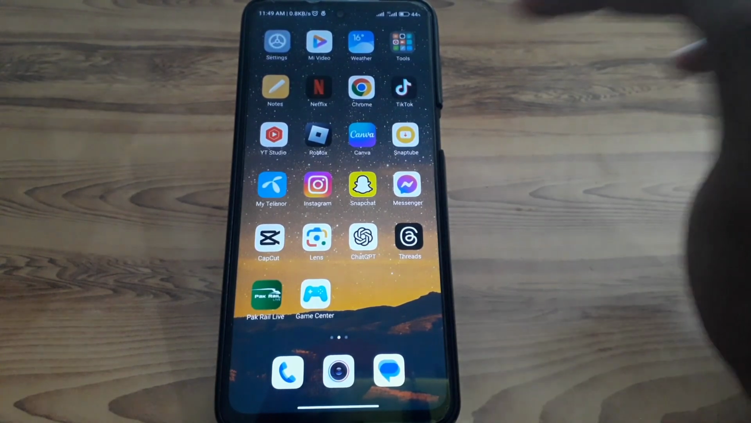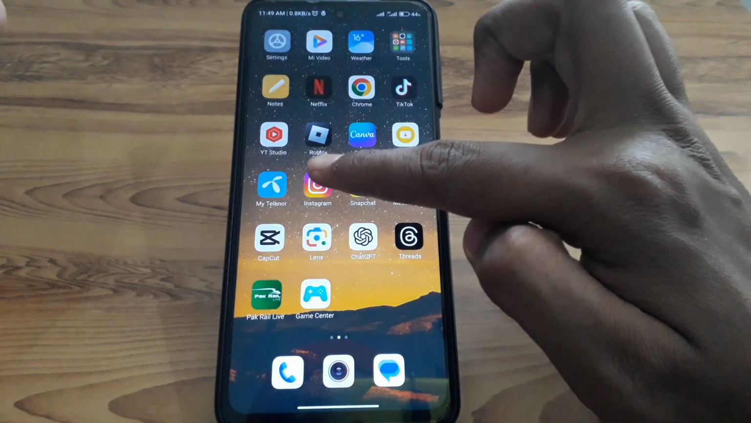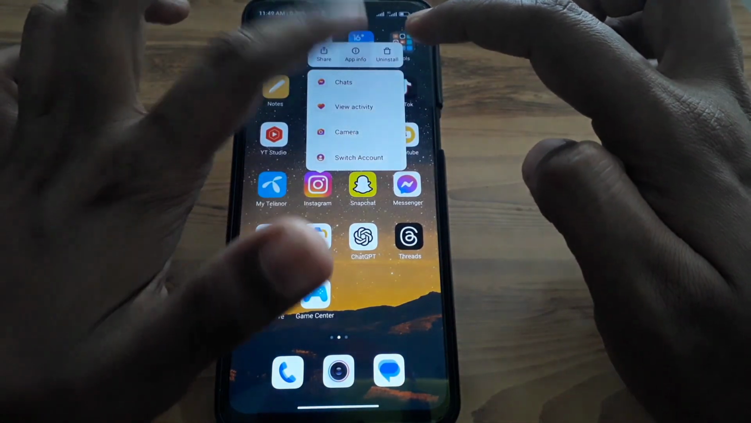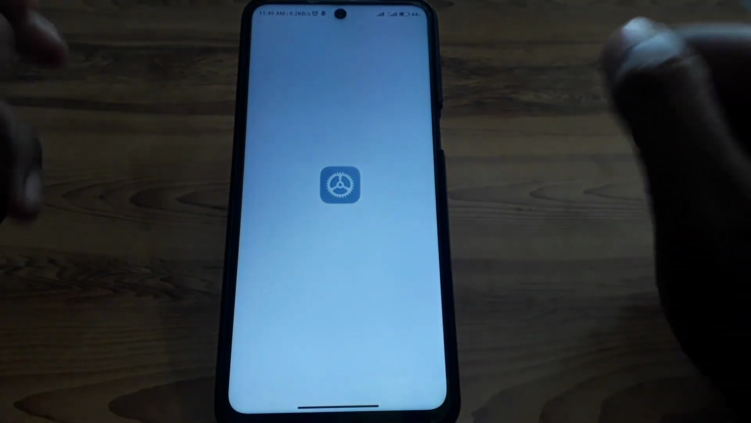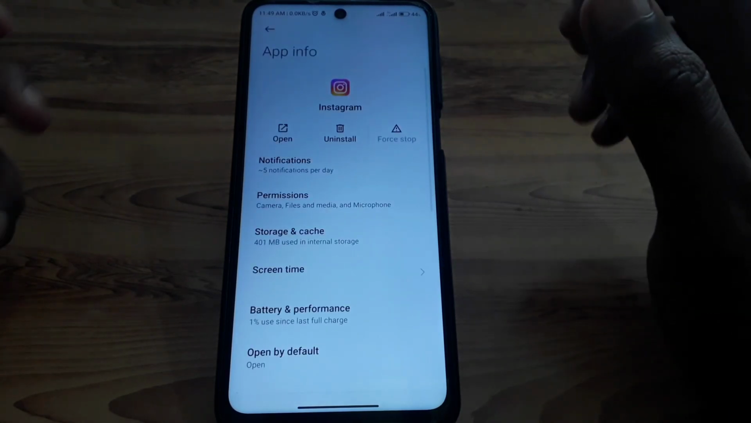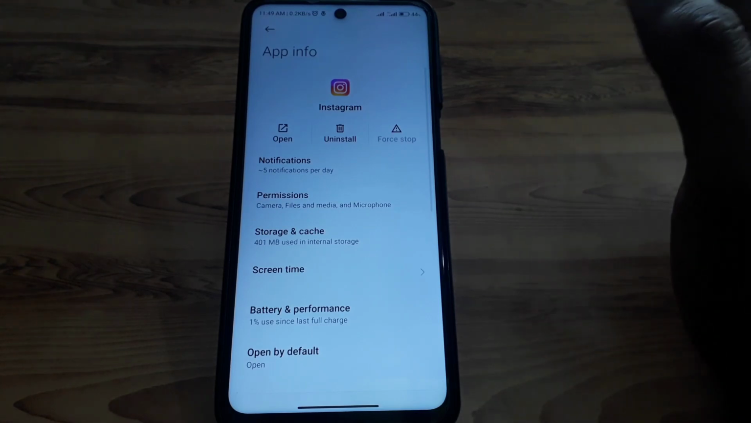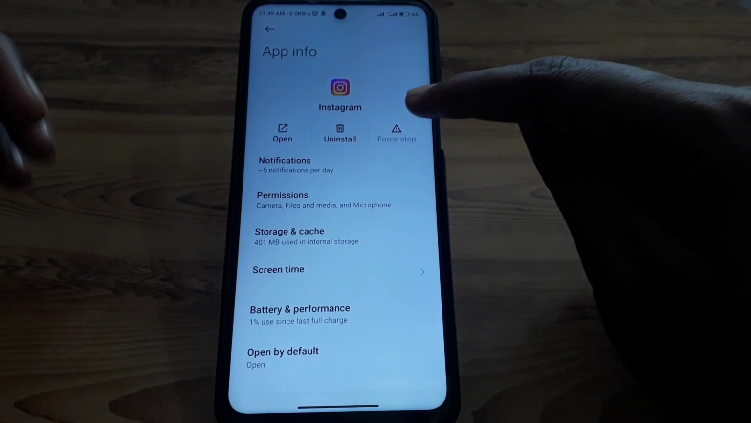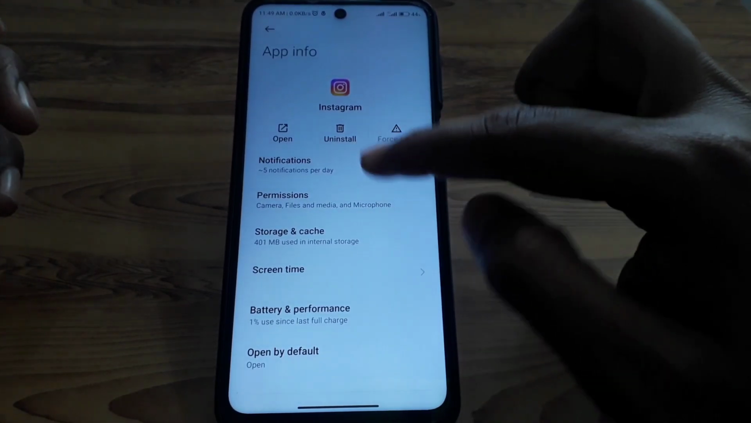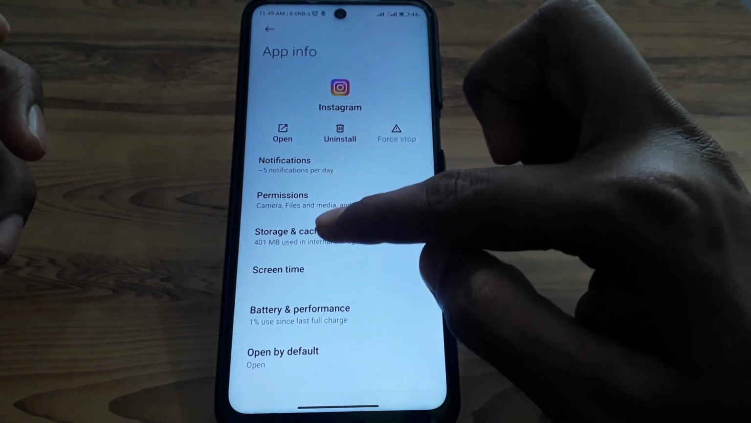If the problem is still there, you can simply press and hold the app and go to app info. After that, if you are using an iPhone or iOS device, you have to go to iPhone storage and offload the app. And if you are using Android, you first have to force stop the app, and after force stopping, go to storage and clear the cache.